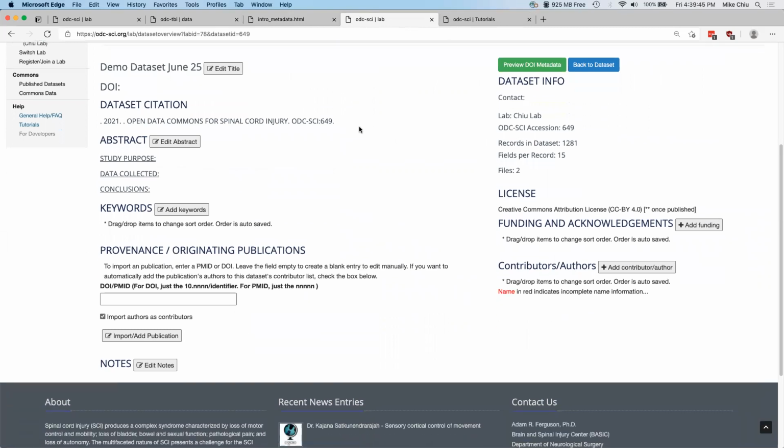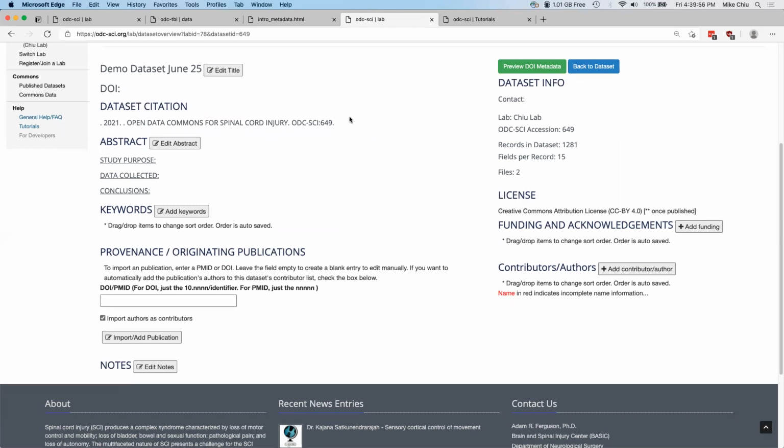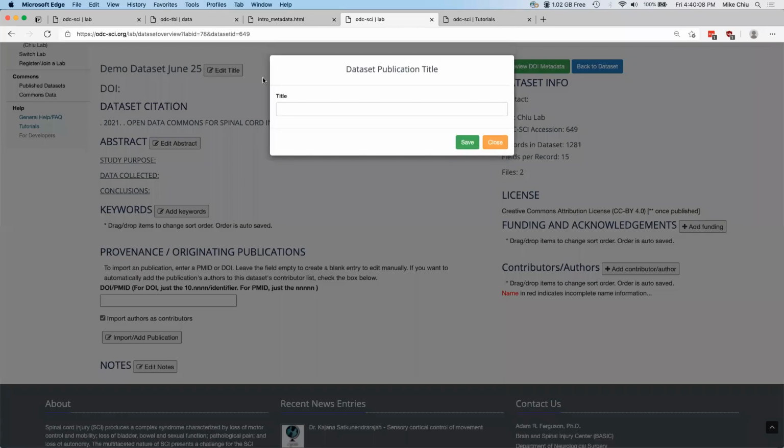I'll be using the data from another data set just so I have some information to show you, and it's a pretty in-depth version. And so this will provide all the different sections of this data set. So first thing we can do is we edit the title. This title here is the name of the data set, but that might not be the data set title you want to use for the publication. So we can change the title.